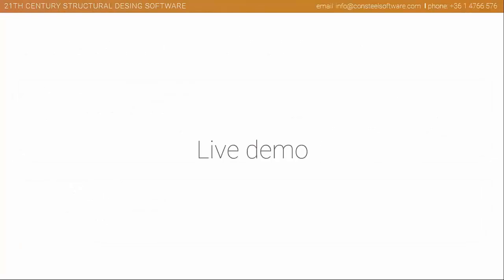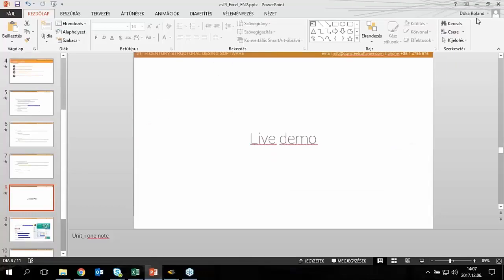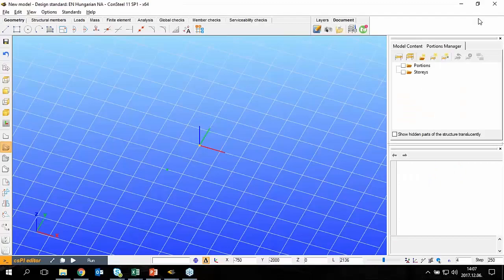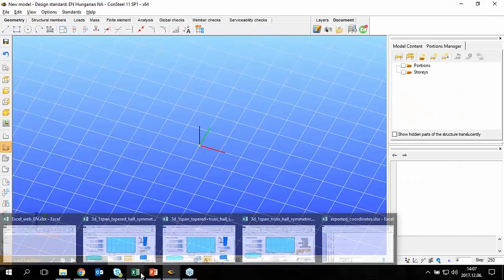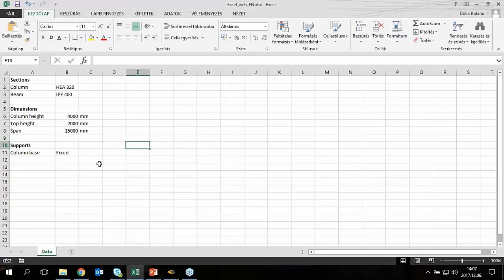Okay, let's move on to the live demonstration, for which I have brought you a simple Excel file which stores some data. Just a very simple example. We have some data for cross sections, and this is a frame example. So we have two cross sections, one for the column and one for the beam, and we have some dimensions: the height of the column, the height of the top point of the frame. We have a span, and we have some supports data.